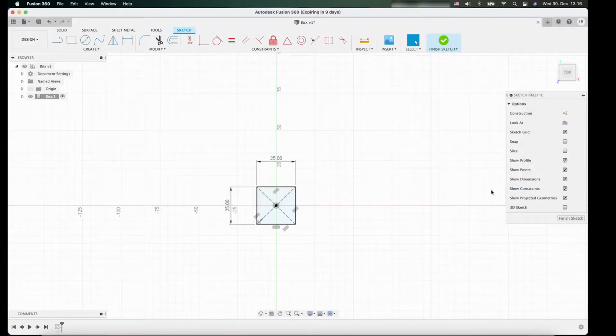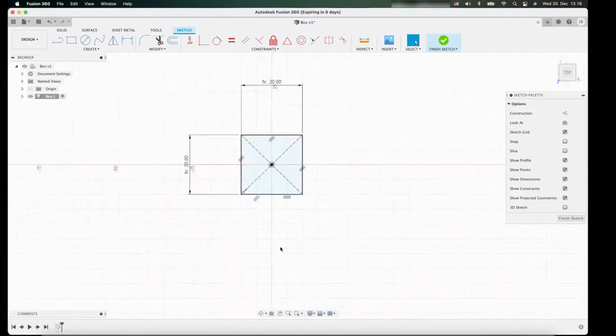Hit OK. And here, if I double click the dimension, instead of typing a value, I can type box size. Hit enter, and you see it has changed to 20 because the value of the box size is 20. So I will change the other one same way, box size. Alright, so now we have a 20 by 20 millimeters rectangle. I zoom in a little bit.